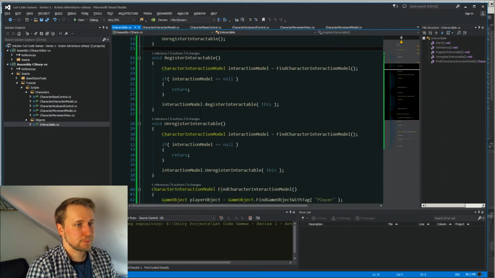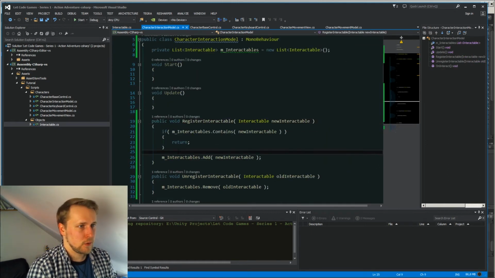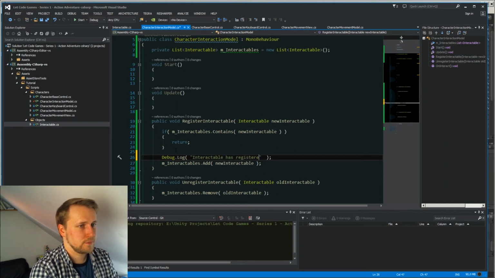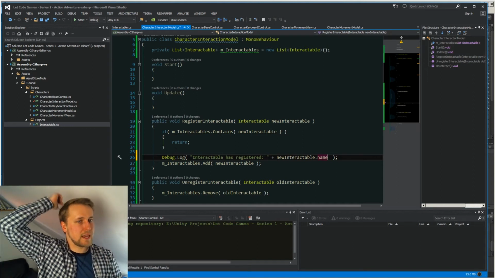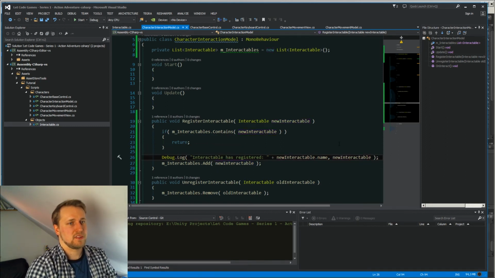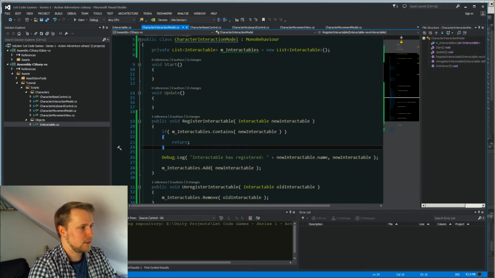Let's see if this works. Basically, we're calling register, and in our register here, let's put a check in here and tell us "interactable has registered", and then we also want to have the name of the interactable, so new interactable name. And also, the debug log function can have a second parameter to a game object, and I'll show you in a second what this does. So basically once an interactable is registered, we have the message "interactable has registered", we get the name of the interactable, and then we're doing something else here that I'll show you in a second.